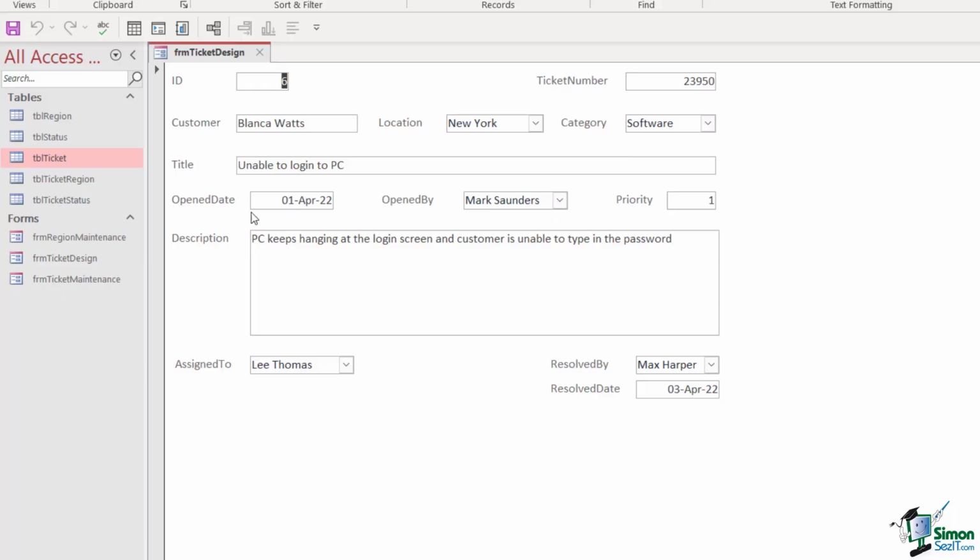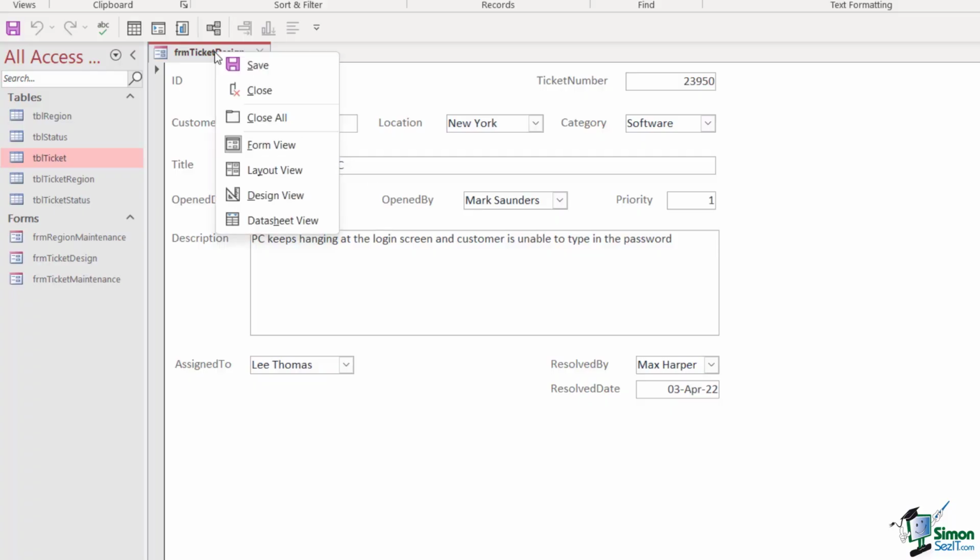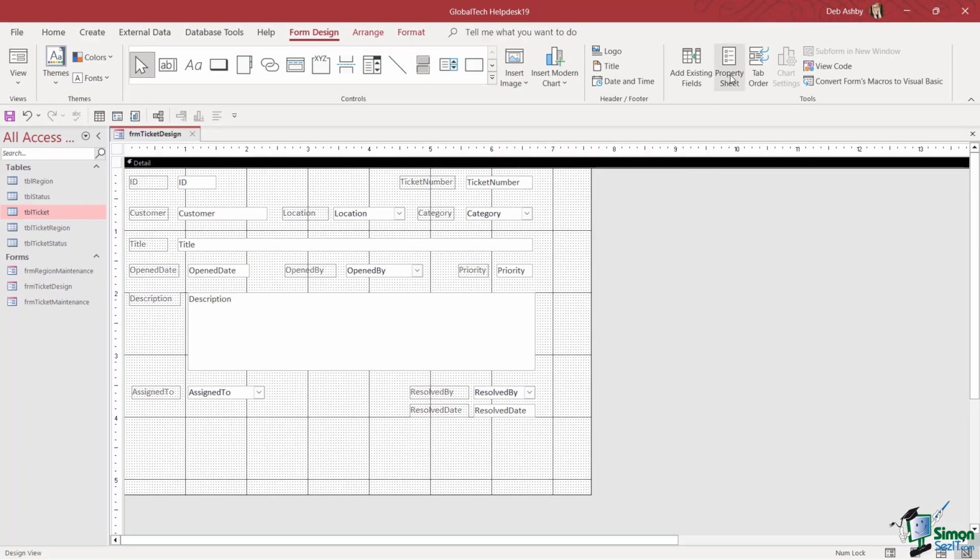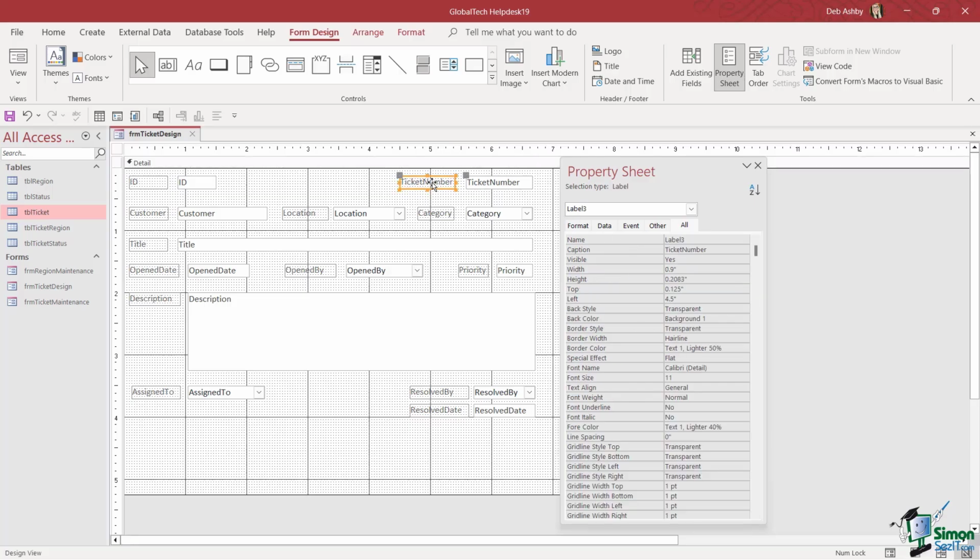Now, once again, check out what we have here. Ticket number, open date, none of these have spaces in. So if we go back to design view and open up our property sheet, this is where we can go through and we can add a space into the caption. So I need one there, I need one there. This is pretty much what we did in the other form, but very important to do so that your form is as user-friendly as possible.